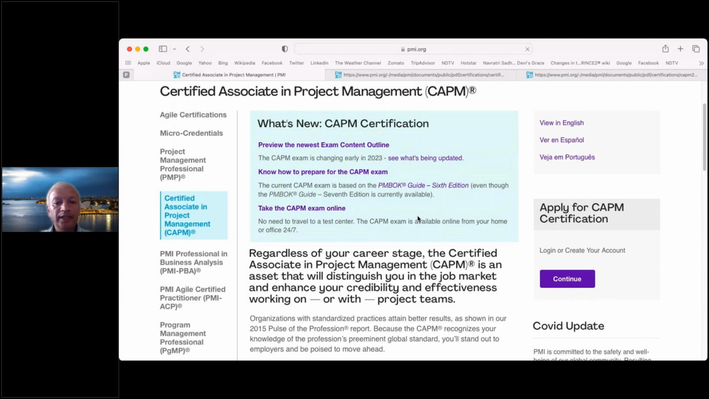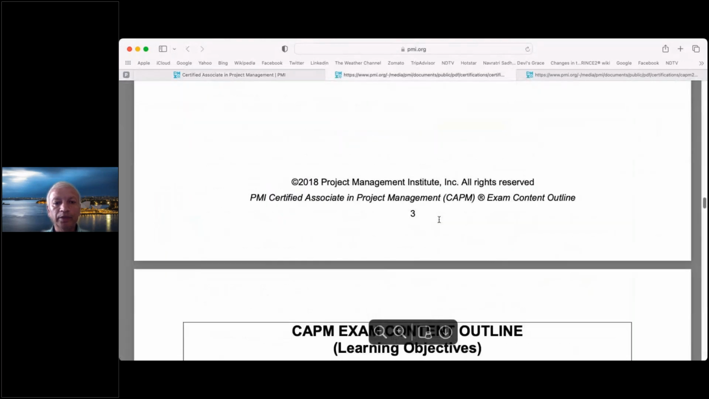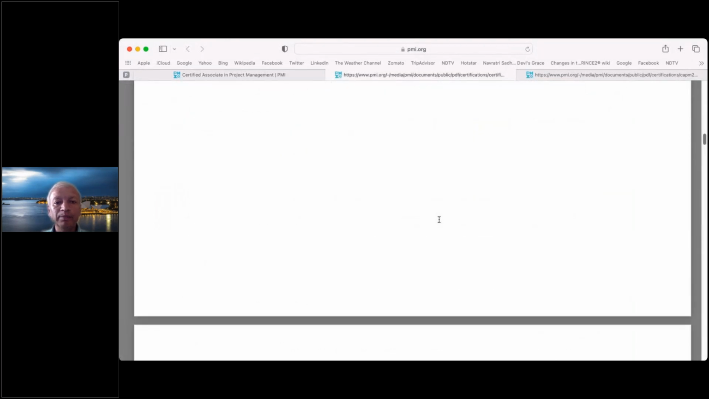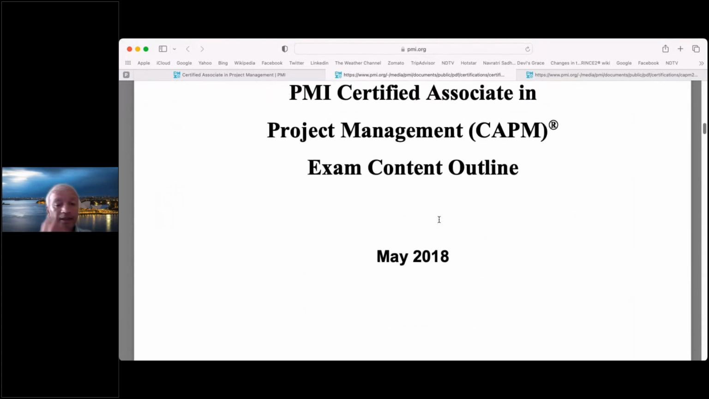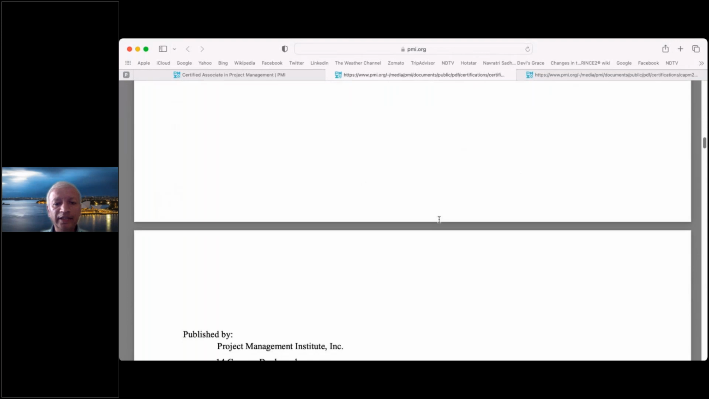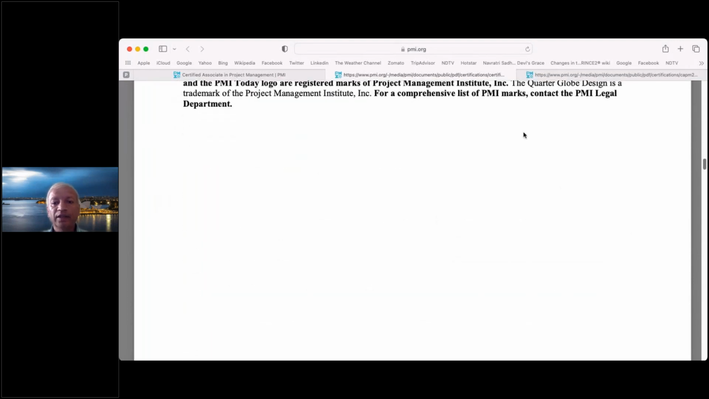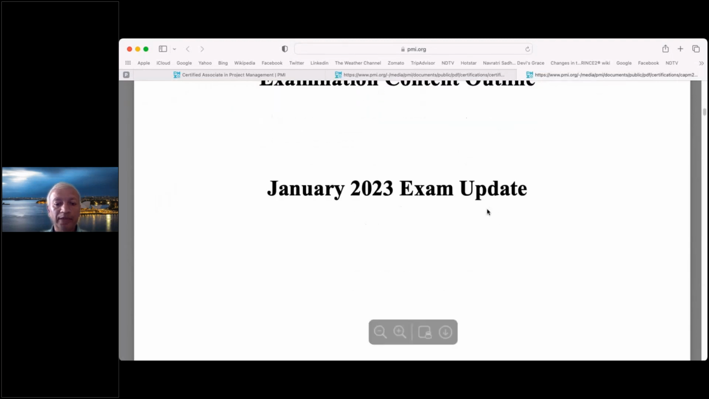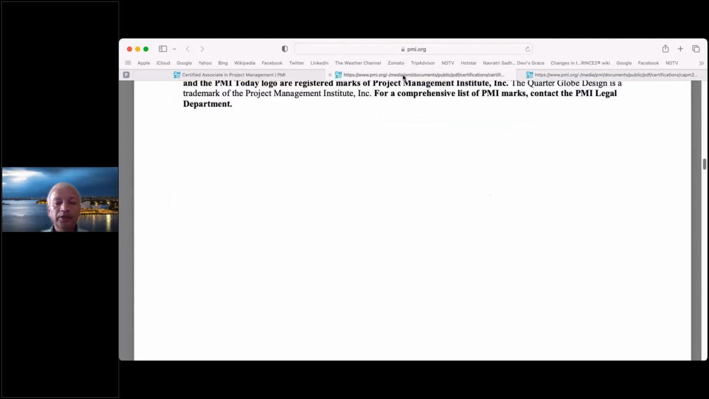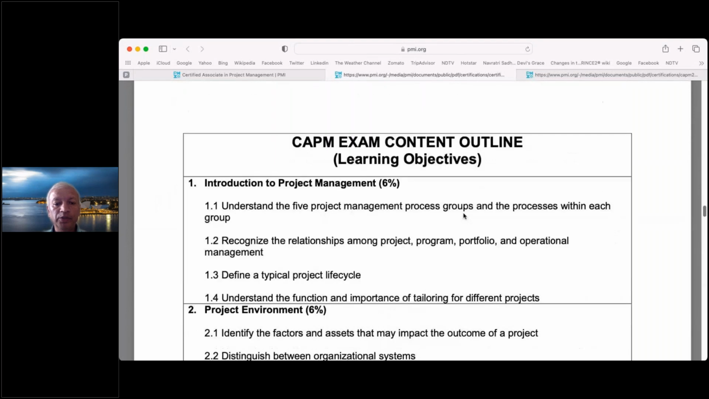So at present, if you want to download the CAPM examination content outline, it has been prepared somewhere in 2018, and it's going to be running till at least the end of this year. So from January 2023 onwards, the exam update is going to happen. Just to give the background about what is present and what is going to be the future.